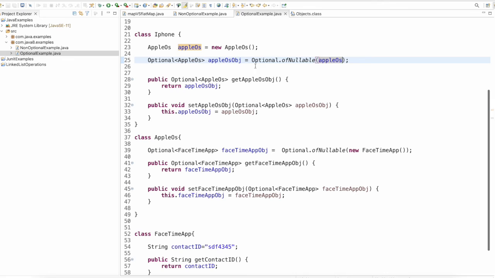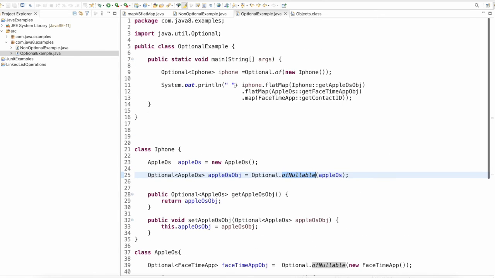So what exactly does this method mean? Whatever object we are wrapping may be null or may not be null, but this method will allow it to hold the null object. And when we are returning, if it is null, then it will return an empty Optional, as we have discussed earlier, instead of throwing a null pointer exception.